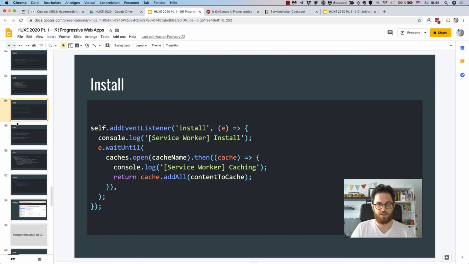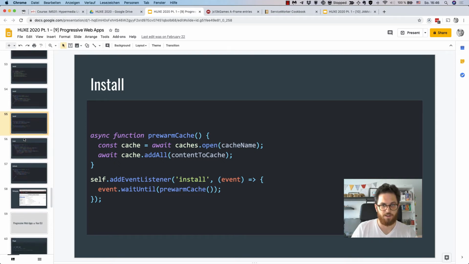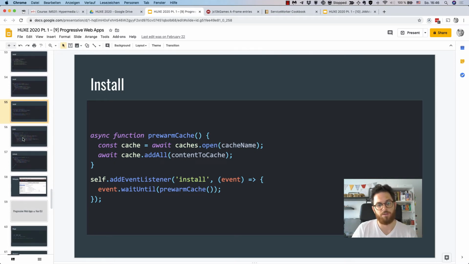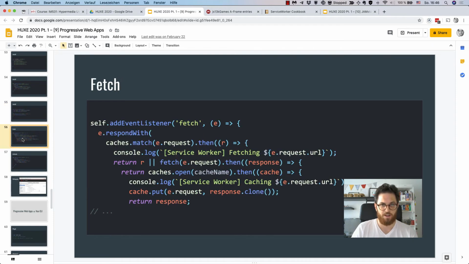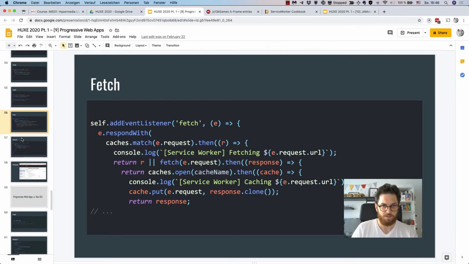One of the first steps in the lifecycle is to install the service worker. In this case, it's just installed, and then it waits for the cache to be available, and then it adds stuff to the cache. You can have a look at the API in detail later on, of course. Now, what our service worker will do once it runs is it will cache certain files, and I can show you this in a minute.